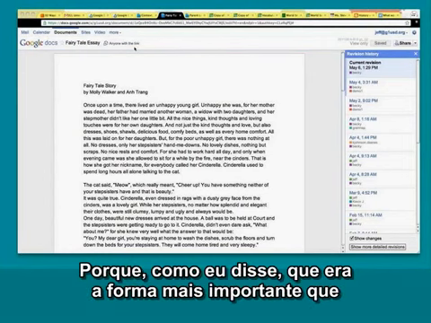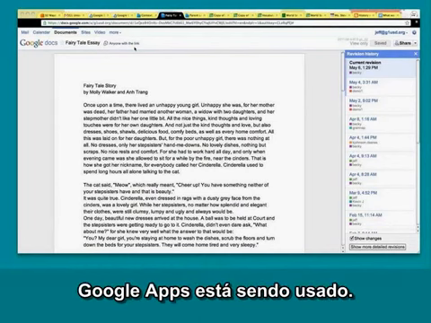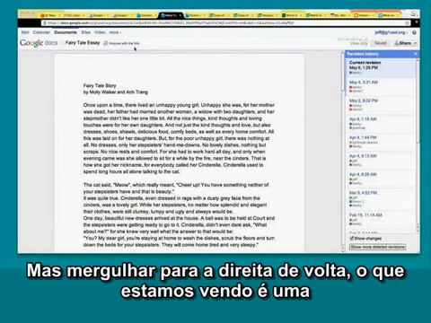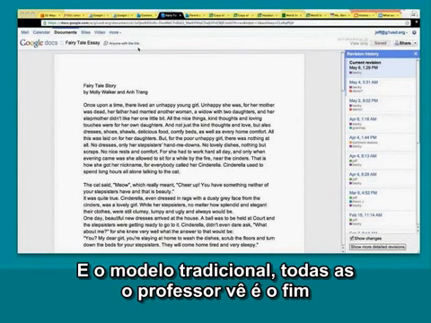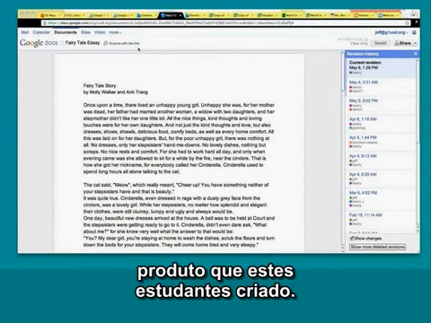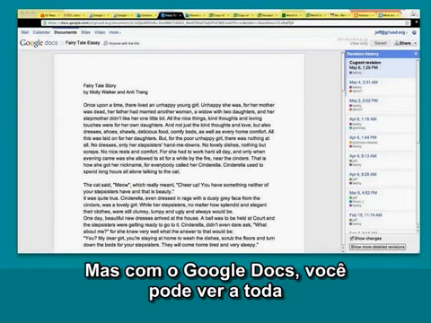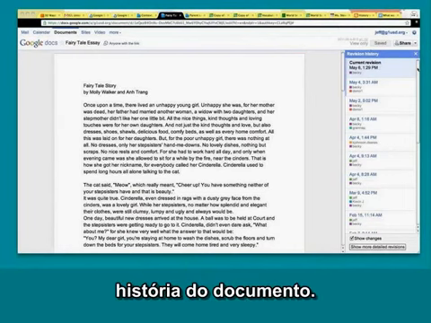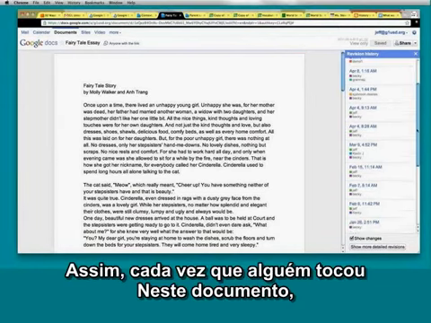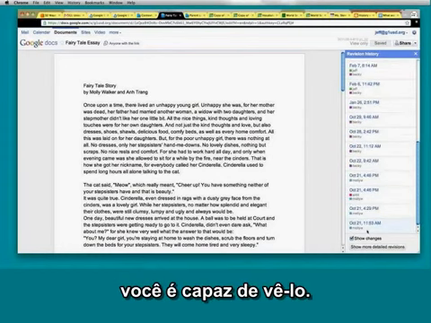Okay, so we can go back at the end to the first way to make sure that everybody heard those, because that was the most important way that Google Apps is being used. But to dive right back in, what we're looking at is a fairy tale that was written by 2 3rd graders. In the traditional model, all the teacher sees is the end product that these students created. But with Google Docs, you can see the entire history of the document. So every time anyone touched this document, you're able to see it.